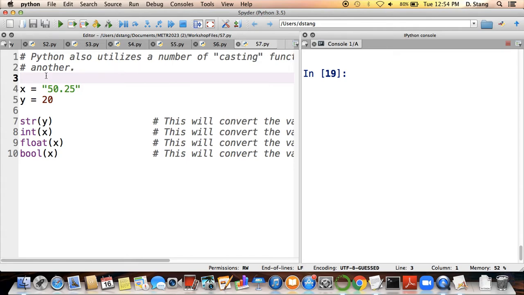Hello class, welcome to segment 7 in lab 3. In this segment we're going to continue what we were talking about with functions, but take a closer look at a special category of functions which are referred to as casting functions.